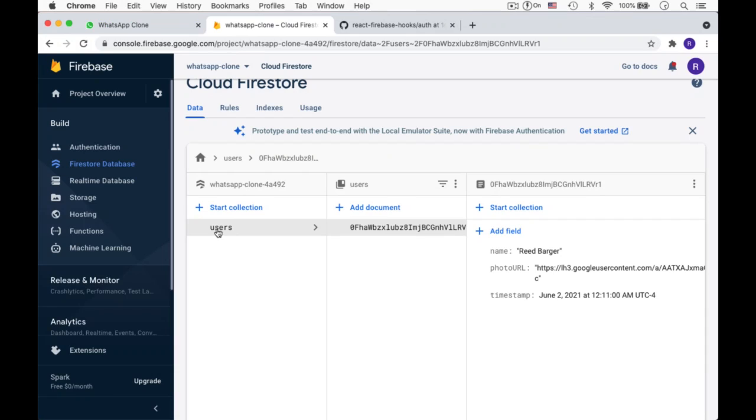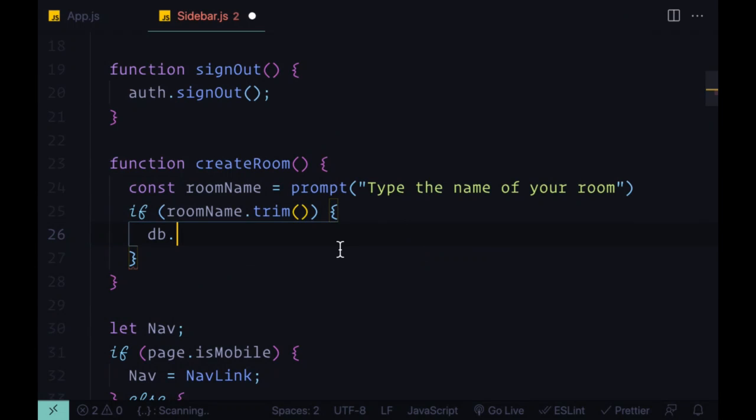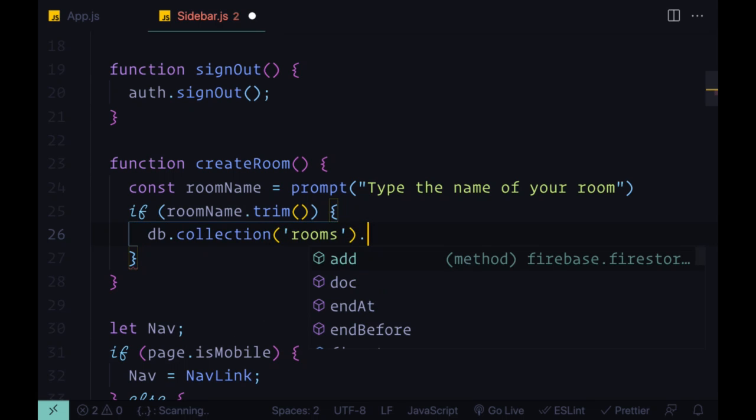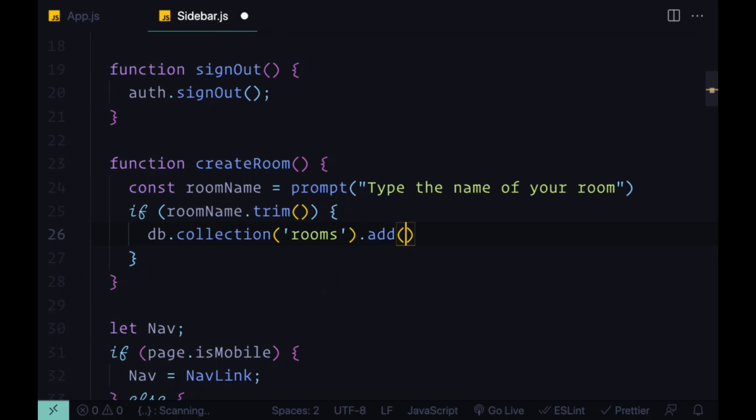So in addition to our users collection, we're going to have a sibling collection called rooms. This is similar to the structure of our users collection. It's going to consist of individual documents, which include data about the room. Each room is going to be very simple in structure, very basic. So we're just going to say db.collection rooms, and to add a completely new document, we can use the add method just as well as set.